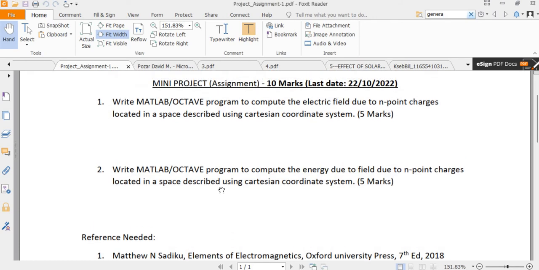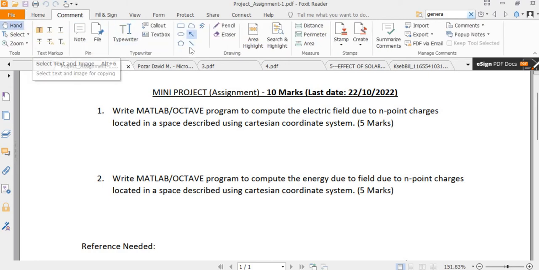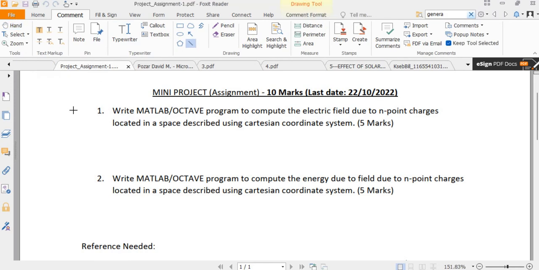Assalamu alaikum. Today we will discuss how to write the Matlab or Octave program for calculating the electric field due to point charges. After that, we will find out how we can compute the energy due to the point charges located in space according to the Cartesian coordinate system. So first we will go to the first problem. Okay, I will first discuss this problem.